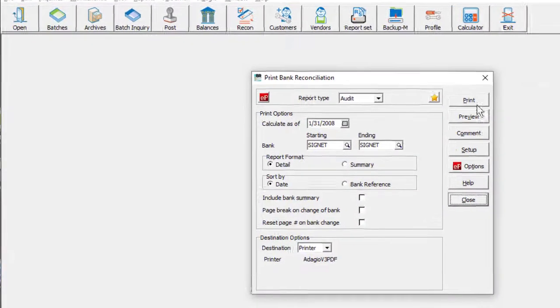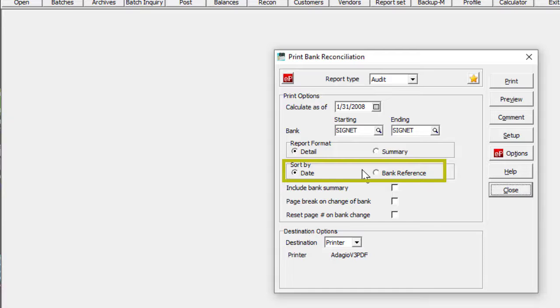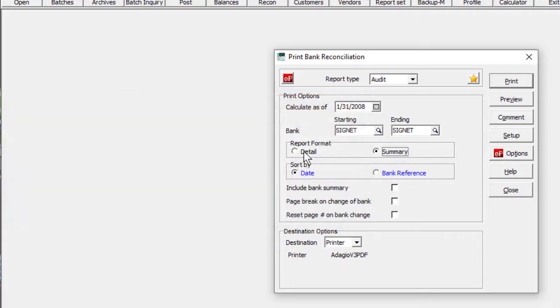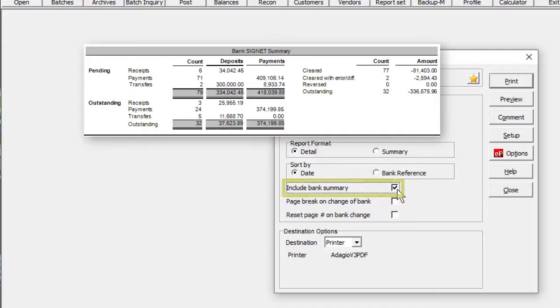Detailed transactions can be sorted in each section, either by the date or the bank reference. The summary version of this report suppresses the details and only shows the subtotals. The detail version of this report allows selecting a bank summary section at the end to list totals of pending and outstanding transactions by type. When printing this report for a backdated statement, this summary also includes totals for each reconciliation status.